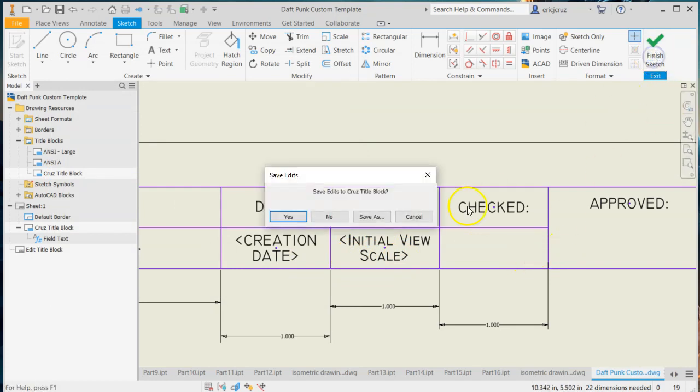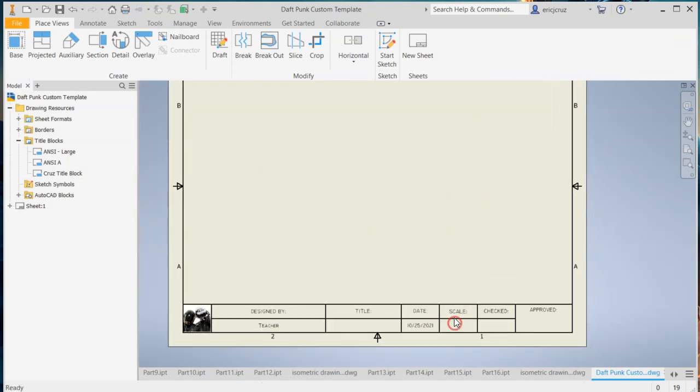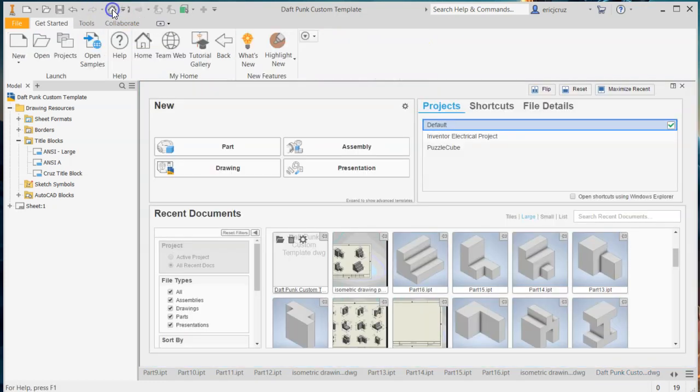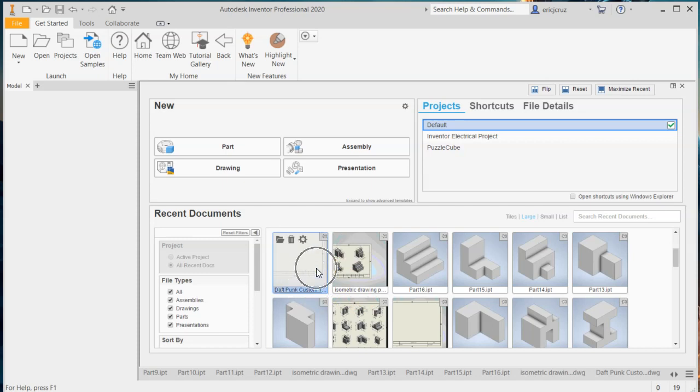Click finish sketch, save it, yes. And now your template will be updated. I'm going to go ahead and click save on mine so that my Daft Punk custom template is updated and has the things I need it to have. So let that save for a moment. It takes a second here. Not entirely sure why it takes so long, but that's okay. Now when I click on the home button here, it should be the most recent thing.